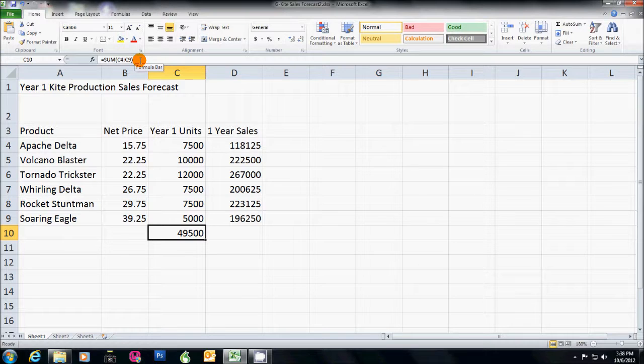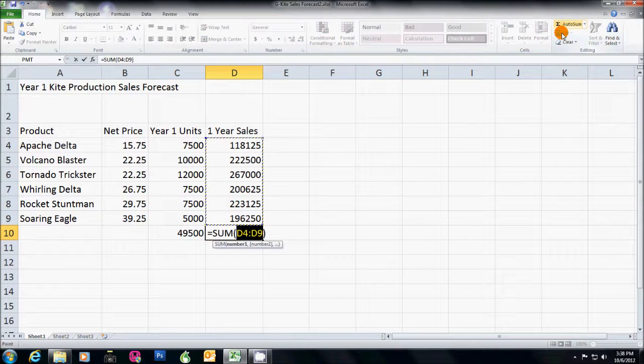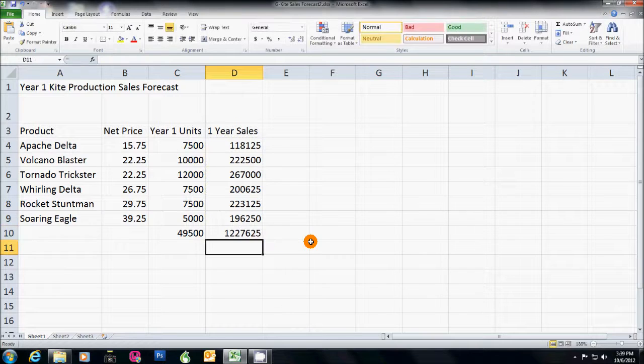Next, click cell D10. Click the AutoSum button again. Again, it does the same thing. It adds all of the following cell fields together and gives their value in D10. We click Enter.